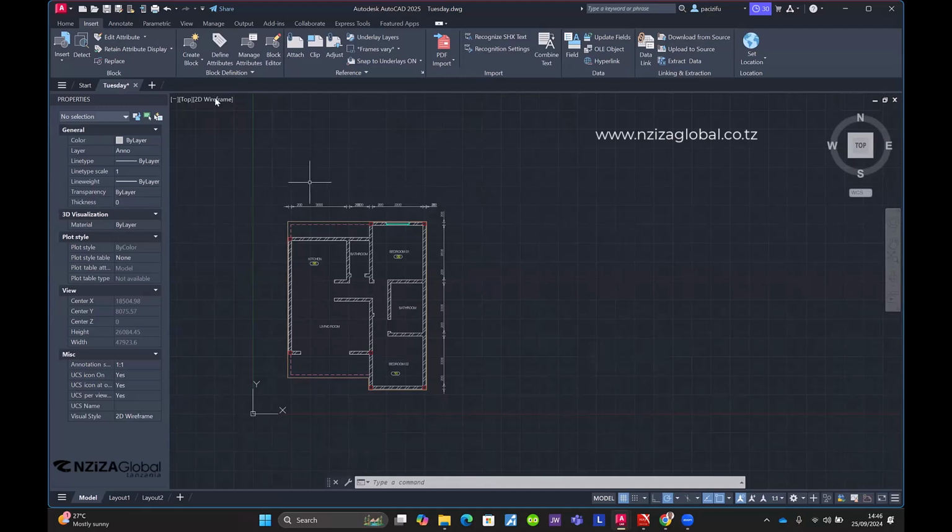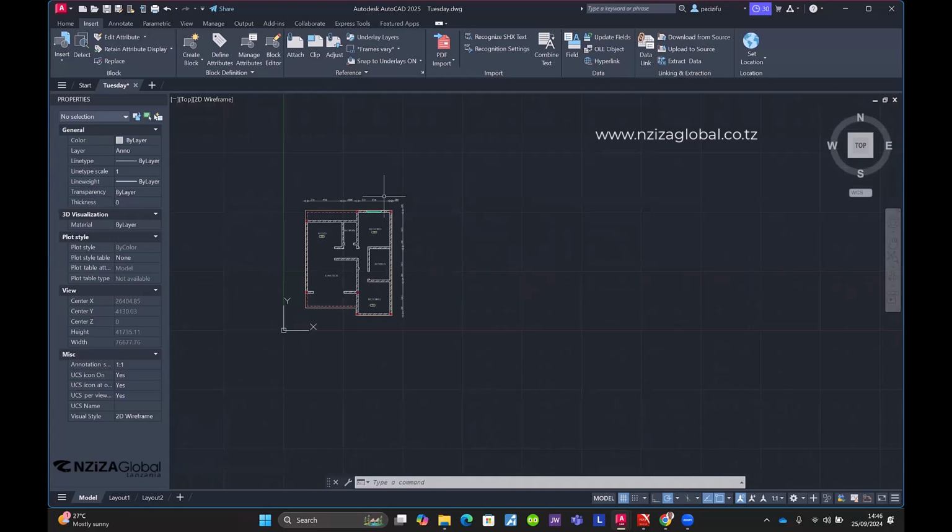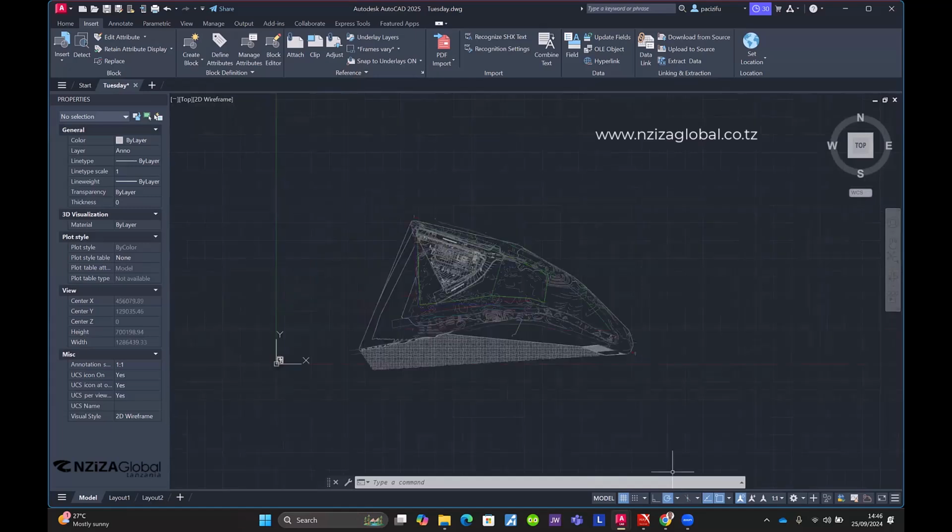Where are we going to find it? We may find it in insert and come to the reference. Then from the reference is where we can insert our new project as a PDF or as a DWG or any other file that we can have. So let me change. So now this is the one I was using before.